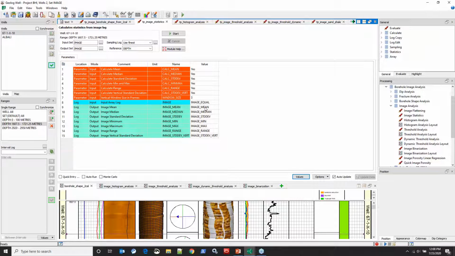So in this instance, I would use my equalized image, and here you'll see I've got all of these other options up here turned to yes. And these different options are, I want to calculate a mean, a median, a standard deviation, min, max, a range, and a vertical standard deviation. And I want to use a window size of, in this instance, the default is 3. So that means it's going to step 3 frames to calculate each of these logs.